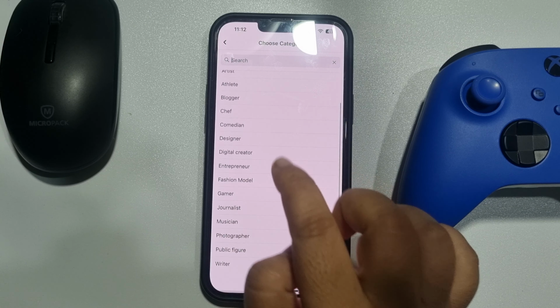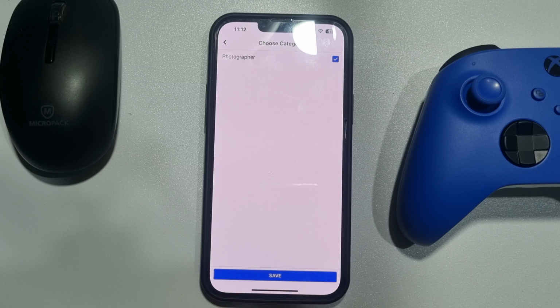And now from this list you can select a different category. Tap on save.